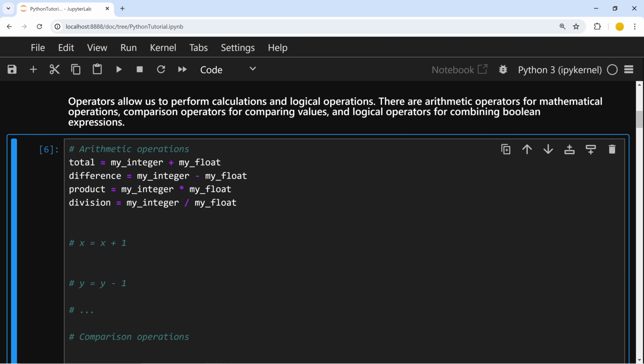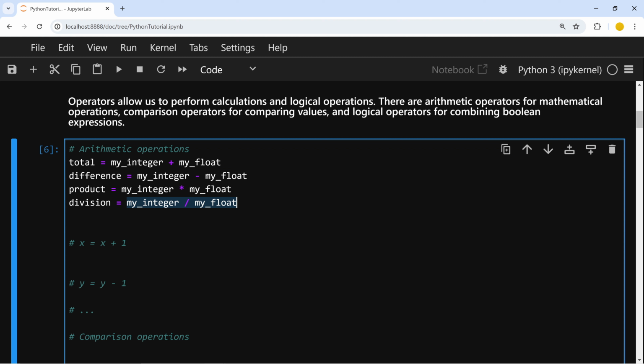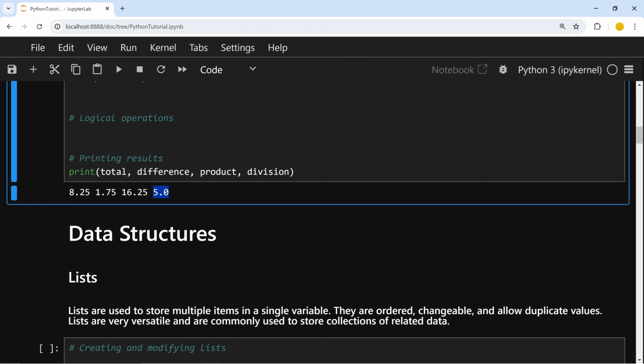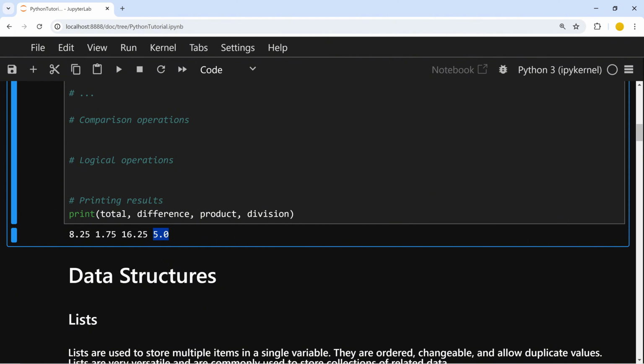You can also use numbers directly with those operators. I will write 15 divided by 3 in here. If I run this, I'm going to get 5. But even if this is a whole number, we will get a float. Okay, the type is float.